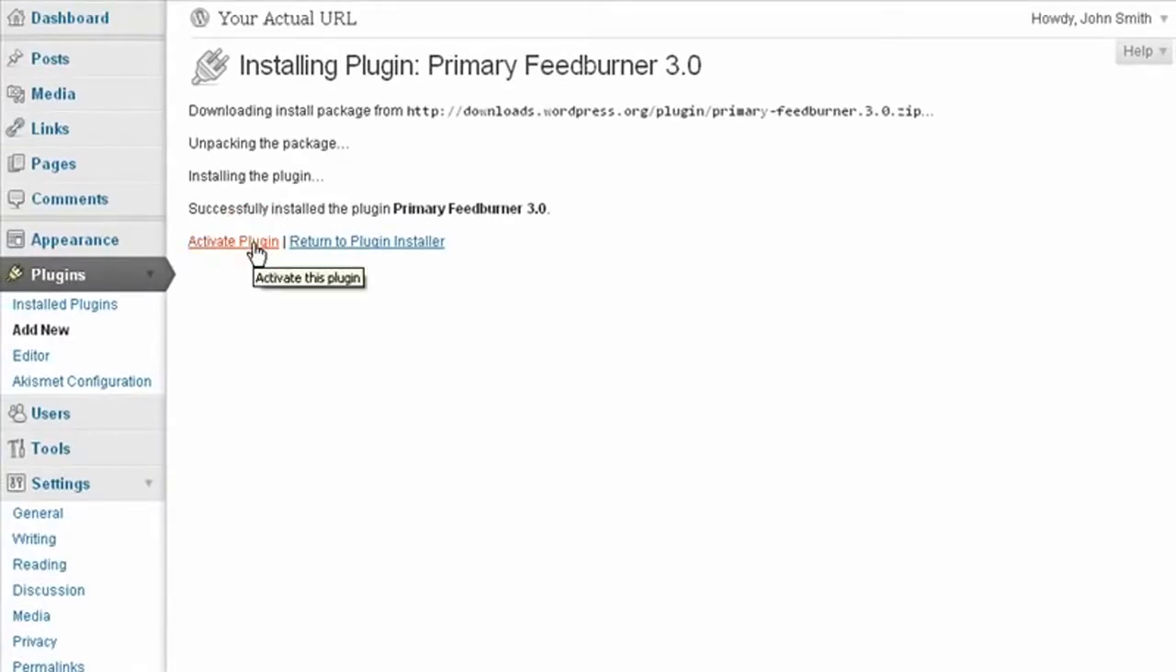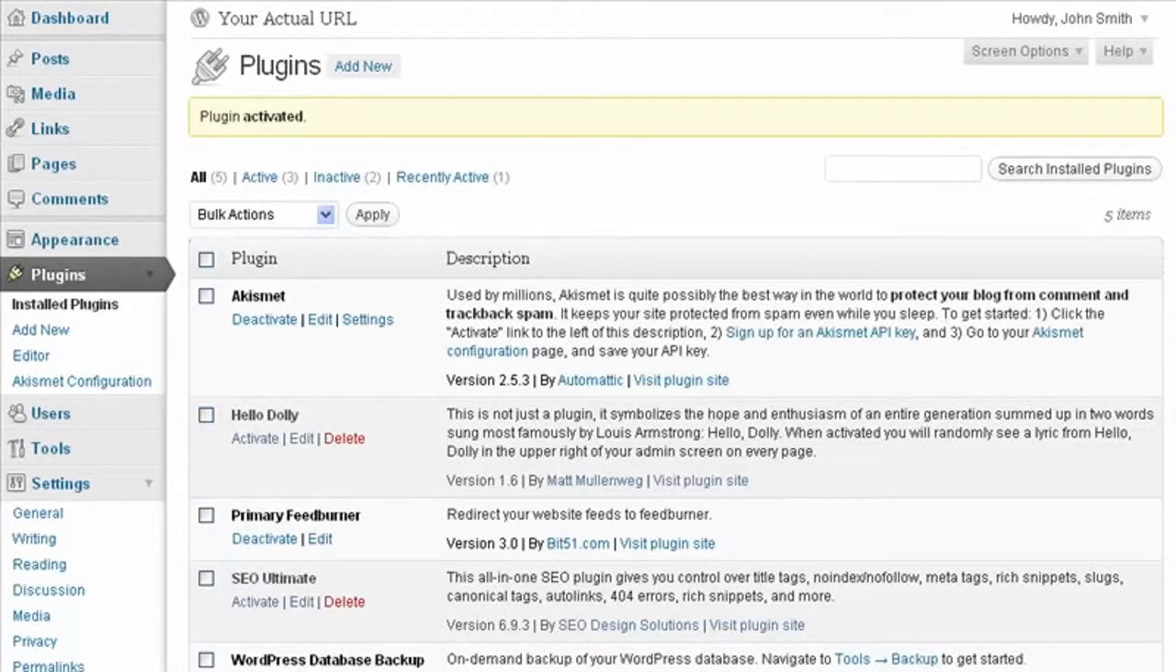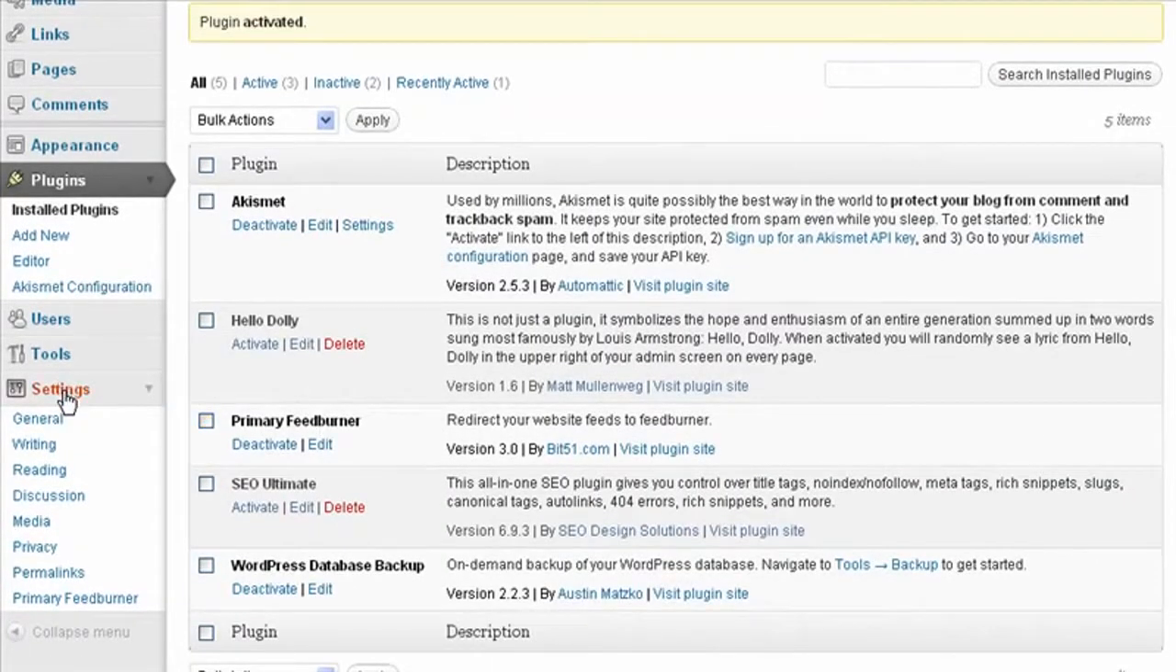Then I'm going to activate the plugin. Once the plugin has been activated, just check under your settings tab and you should see the configuration link for primary FeedBurner.